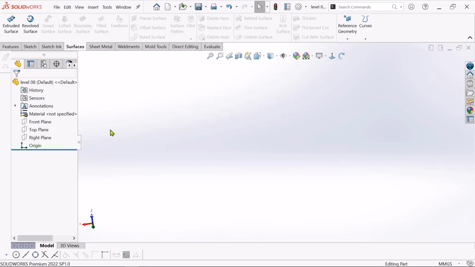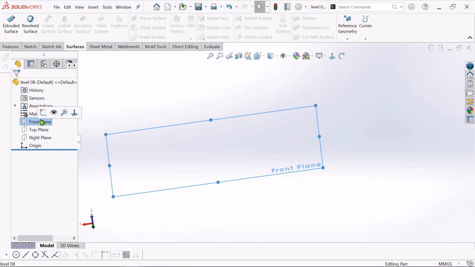Today we learn level 8. In this level we learn how to extrude surface, planar surface and knit surface. Okay, let's start. Now choose front plane and sketch.